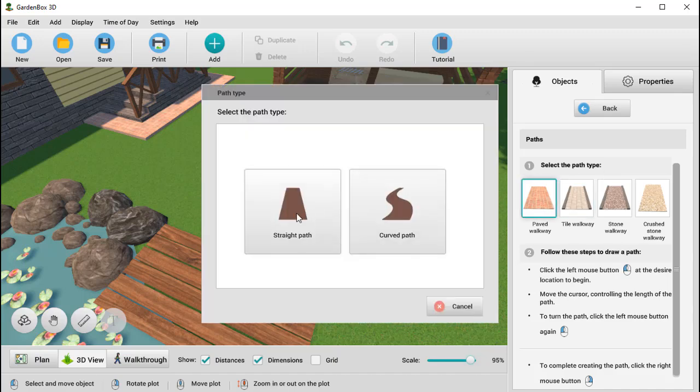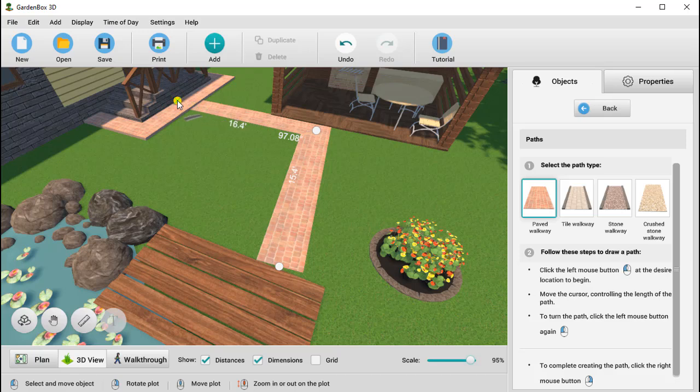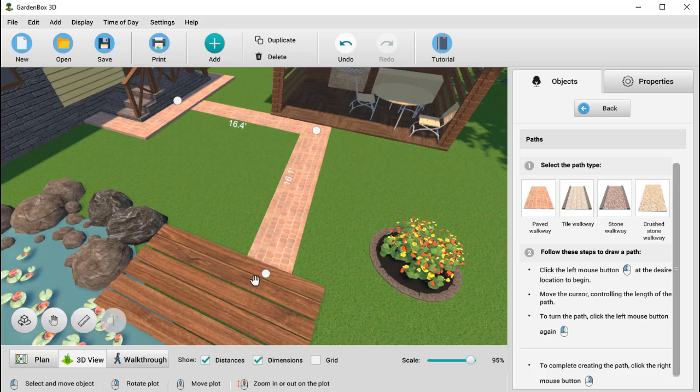Next, select Straight Path. Click the left mouse button at the starting point of the walkway and draw a line from there. Left-click again to complete one section of your walkway and start drawing the next. Finish the footpath by clicking the right mouse button. If you want to extend the pathway or move turning points, just pull the needed marker.